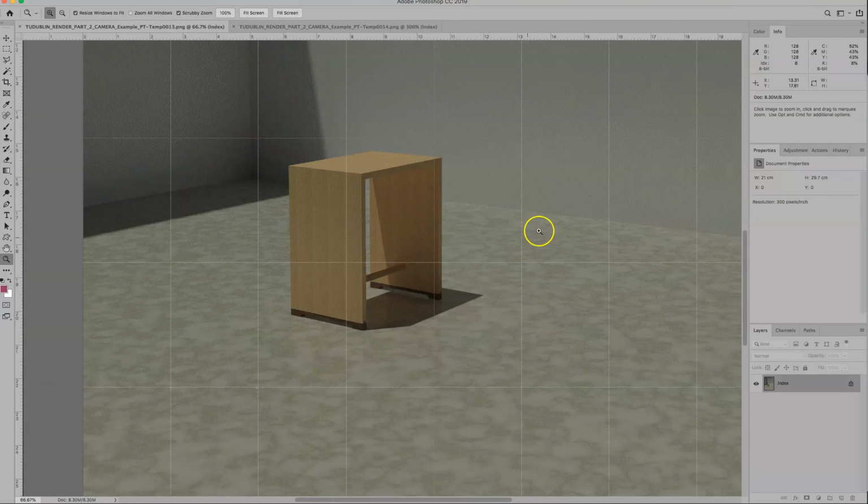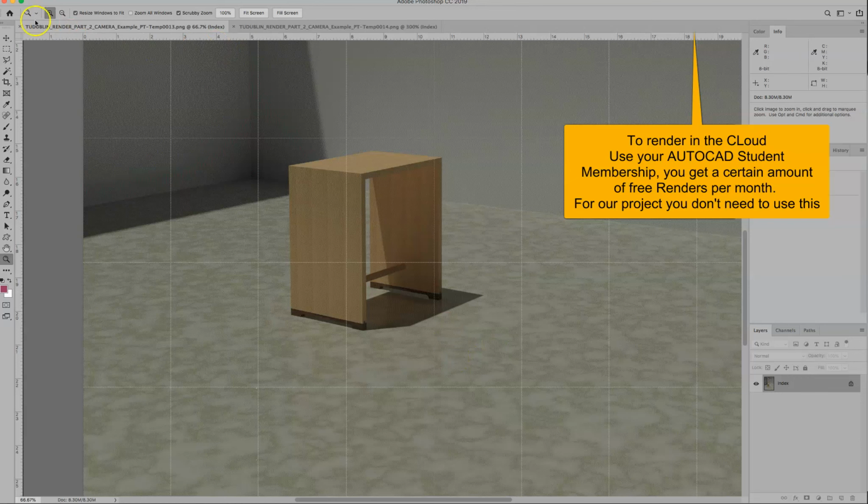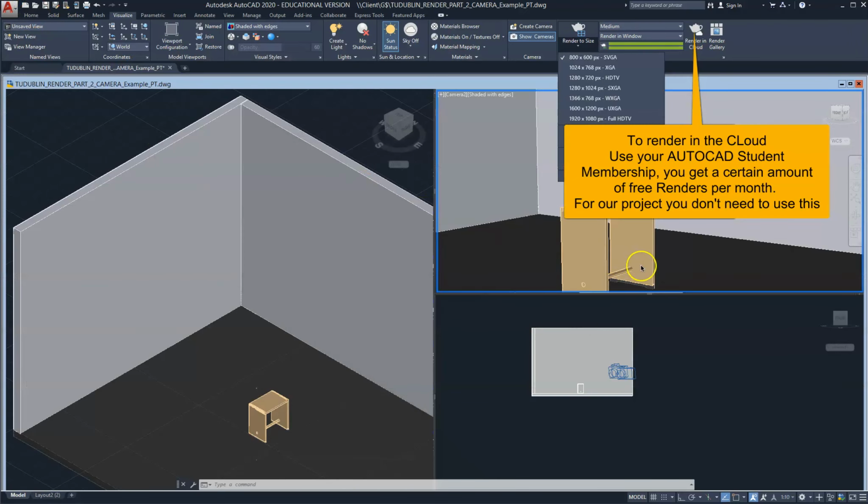Okay, and if you want to save time, you can render these things in the cloud. It usually is much faster and produces much higher quality.